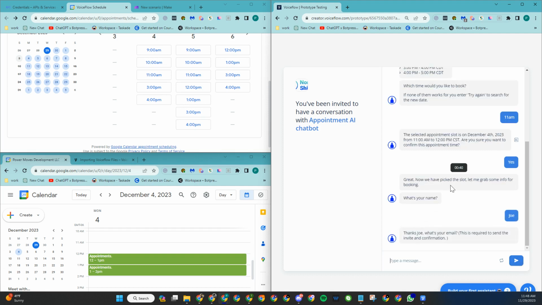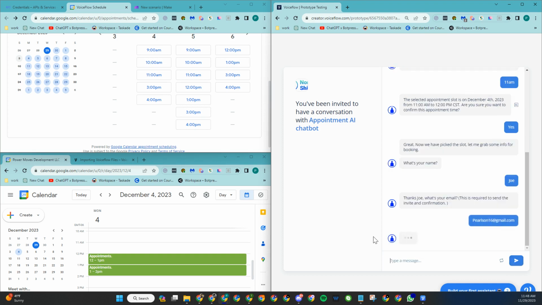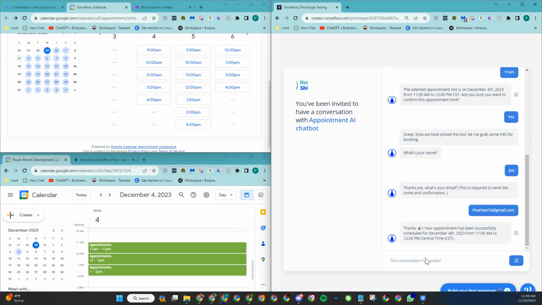Then it'll say thank you, and then it's going to ask you for your email address. This is required to send the invite and confirmation. So we'll just give it an email address. As you can see, it says thank you. Your appointment has been scheduled for December 4th from 11 to 12 p.m.